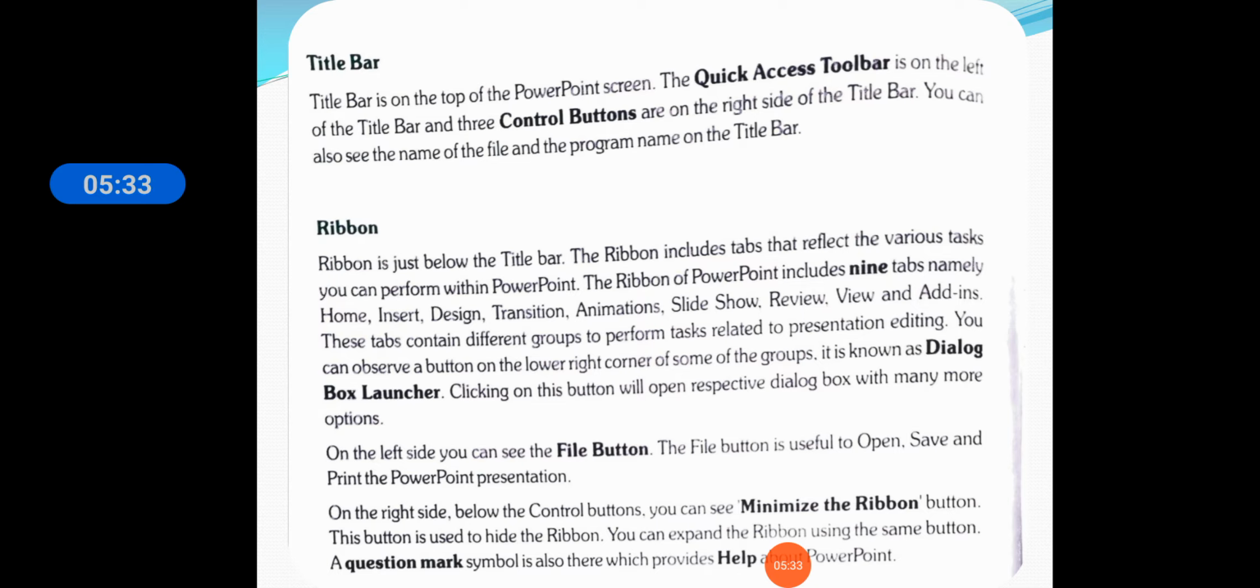Now students, on the left side is the File button. When you click on the File button there will be three options: Open, Save and Print. All of you know the use of these. Open is for opening the file, Save is to save the file and Print is to take a print of the PowerPoint. And on the right side there will be the Minimize the Ribbon option. So you can hide the ribbon, and there is a question mark button also there. When you click on that question mark button, the help option will open in PowerPoint.